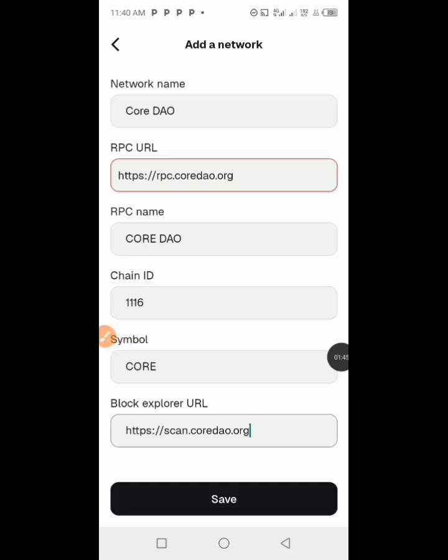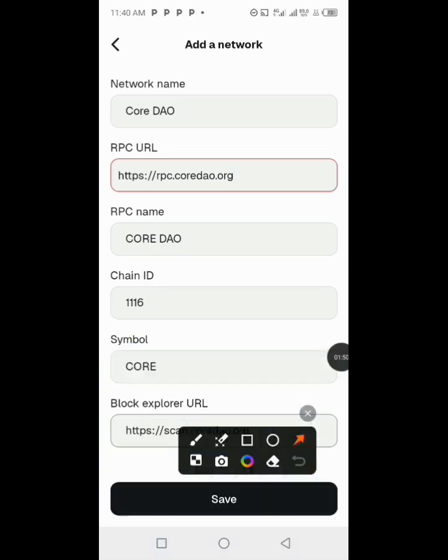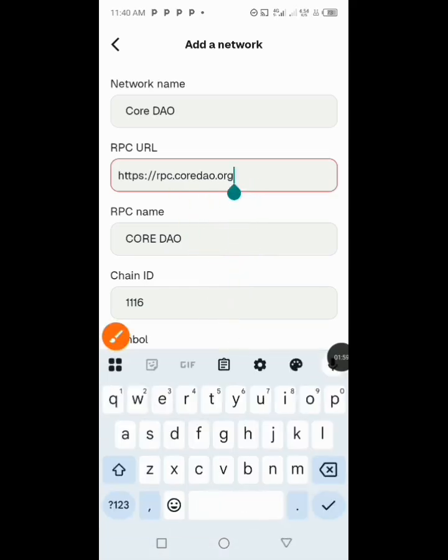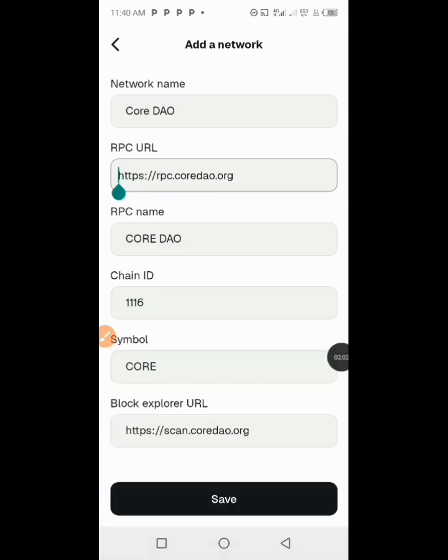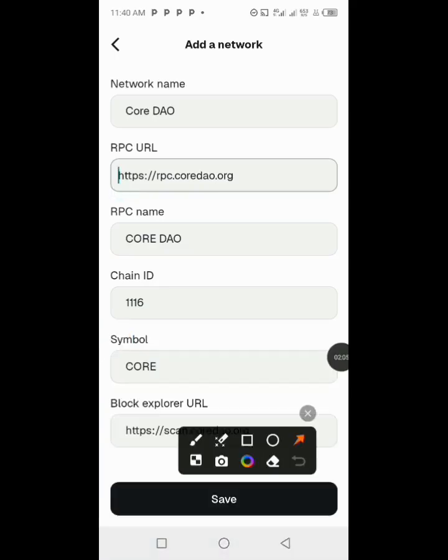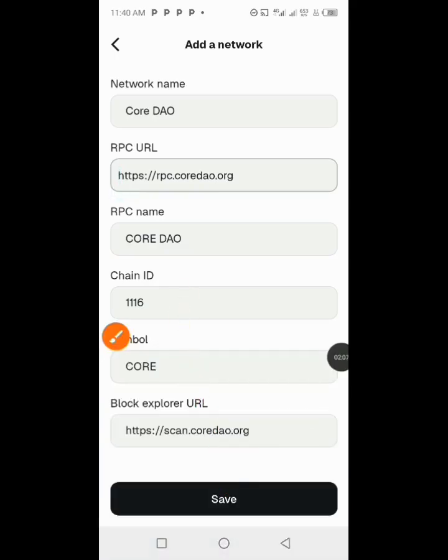At least always tap on it, make sure that there is no space. You just copy it and paste it before clicking on the save button. Always make sure there's no space. Just copy the link from your notepad, paste it right here, ensure that there is no space whatsoever, before clicking on the save button right here.